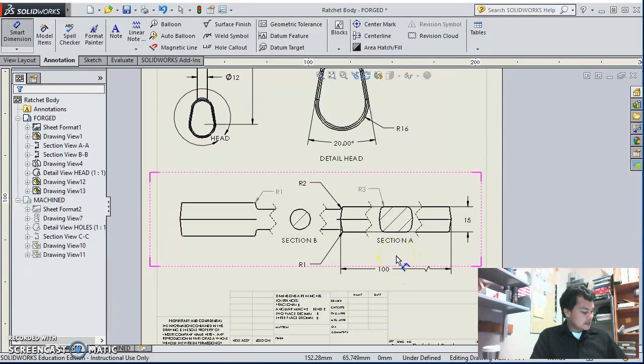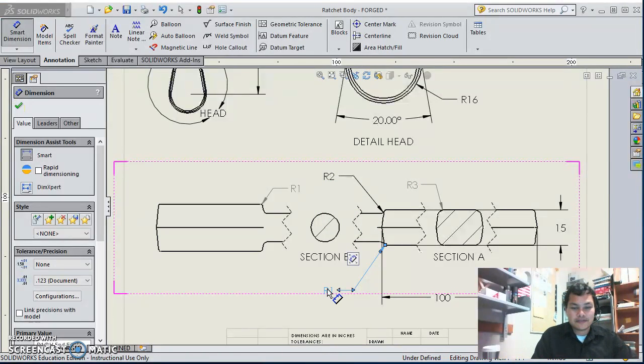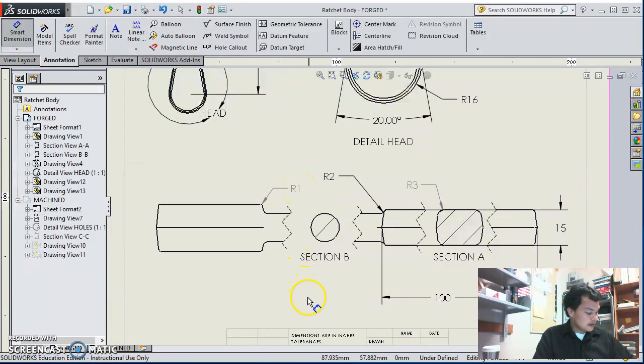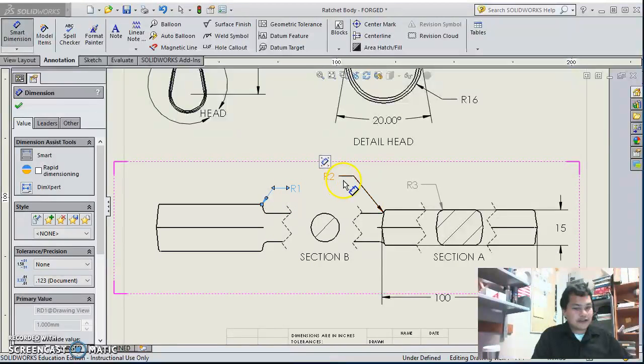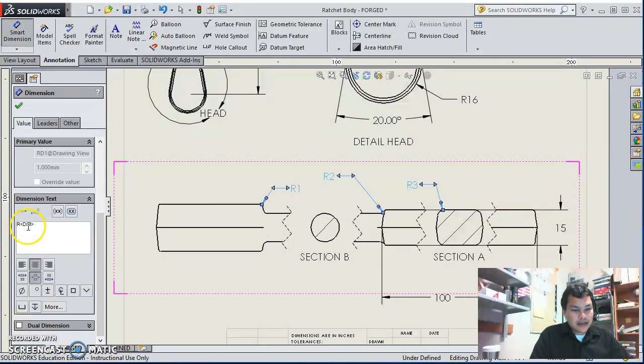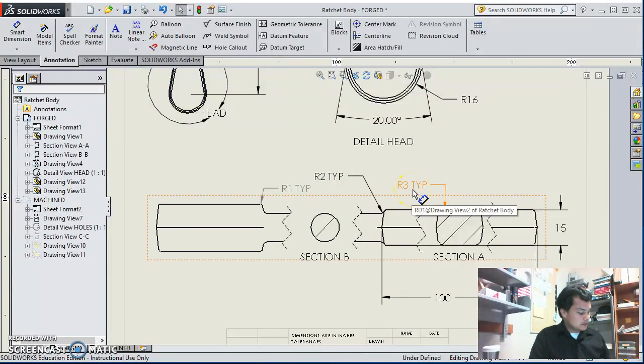Now there's a few things we would need to add in. So for these three radiuses, the R1 radius, the R2 radius, and the R3 radiuses, they're actually typical dimensions. So they don't actually have to be exactly equal to R1 or to 1 millimeter, 2 millimeters, and 3 millimeters. So what we can do is we can select the three dimensions, just holding on Shift. And at the base, we have a format of how that dimension is written, and we see RDIM. Now, after this, we're going to write down space TYP, which means typical, and then click on the green tick. So this will mean that they're all just typical dimensions.